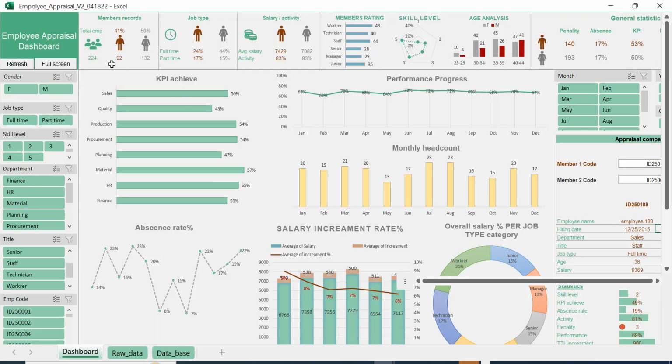At the moment, we have a total of 224 employees, out of which 92 are male, accounting for 41%, and 132 are female, accounting for 59%. Based on the job title, this is the spread. For full-time and part-time, you have it in this order. For salary and activity as well, we have the average salary in this order, versus the activity. The activity simply means the rate of punctuality in the organization. It's obvious that it's completely even and over 80%, so in this organization, a good number of them are punctual to work.